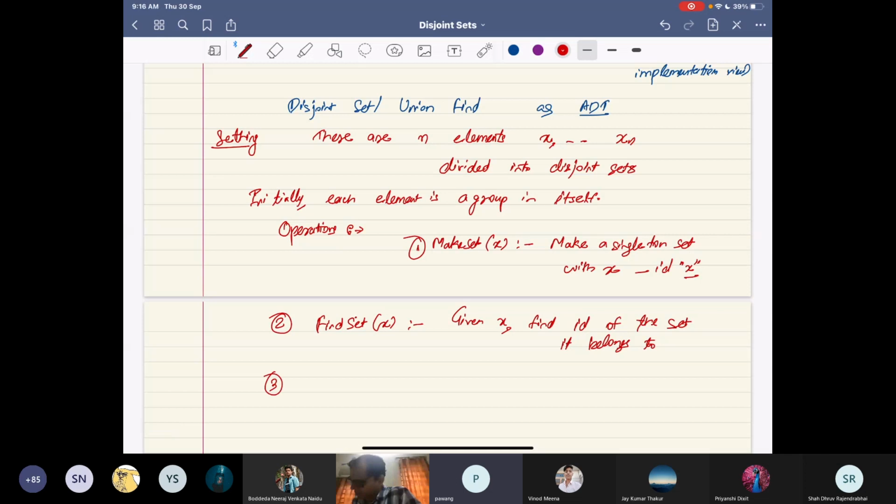Can two elements have the same ID? Yes, because you may have only two disjoint sets among 100 elements. That means you need two IDs. Suppose each set has 50 elements, all 50 elements should have the same ID. So find the ID of the set it belongs to. That ID can be an integer, character, or string. Yes, it can be anything. Right now we are just using X to denote IDs, but it can be anything.